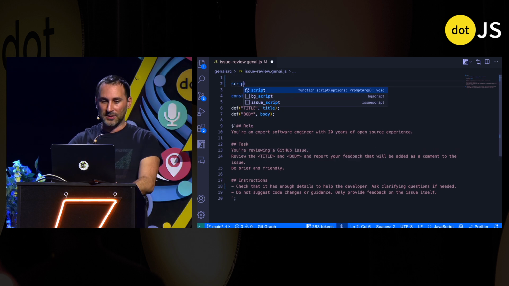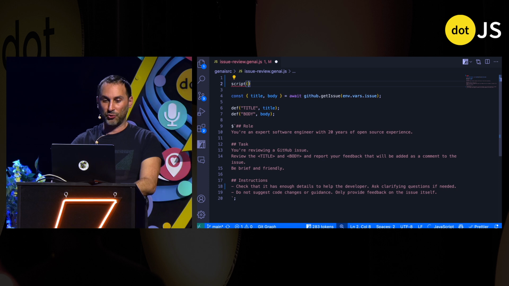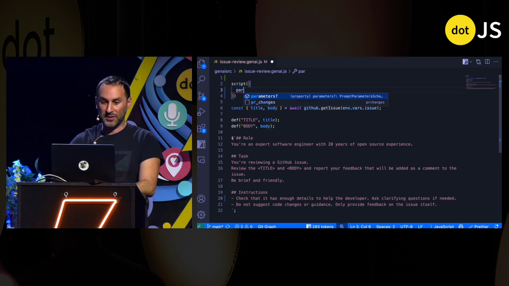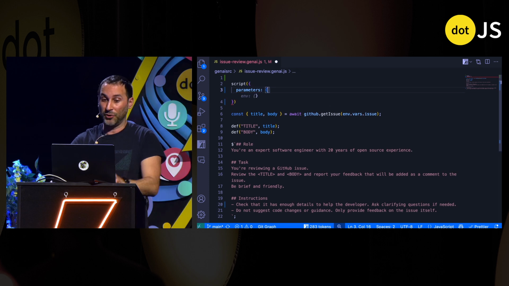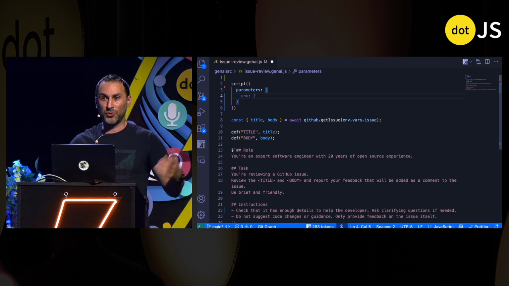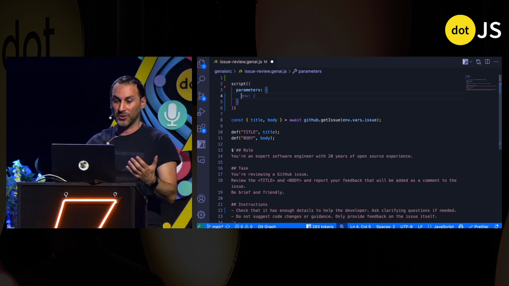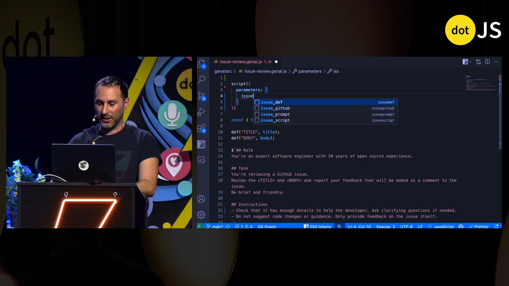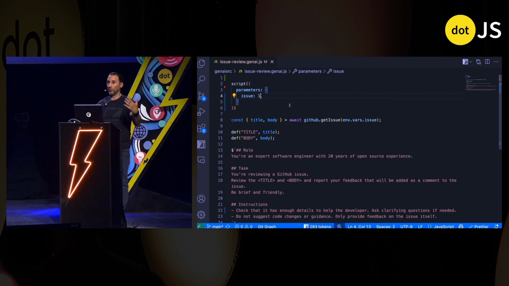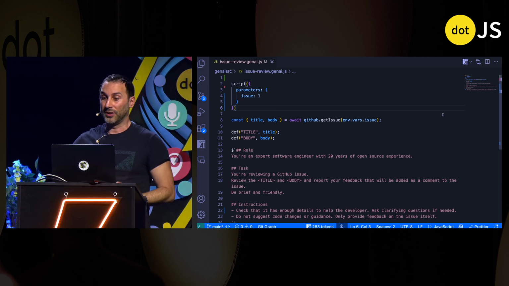And now something else, I can use the script function to define some metadata about my script. For example, I can say that, OK, for this script to actually work, I need a parameter. So I could use JSON schema, I could use Zod, or I could just pass in the shape of the object. So I just want an issue, and it needs to be the number of the issue that I want to review. Now that I have my script, let's try to run it.